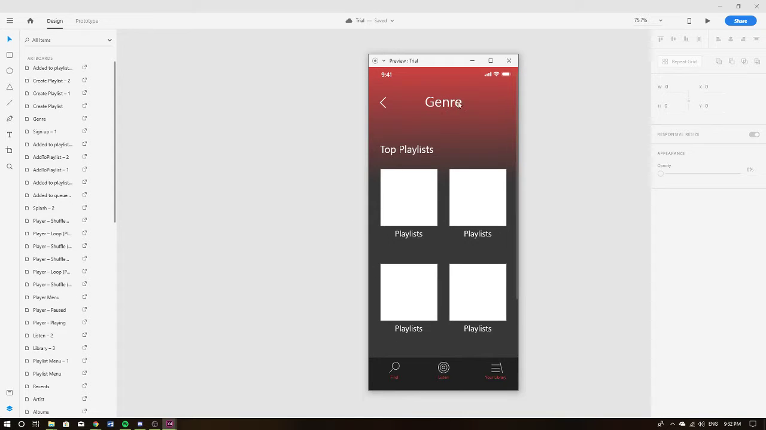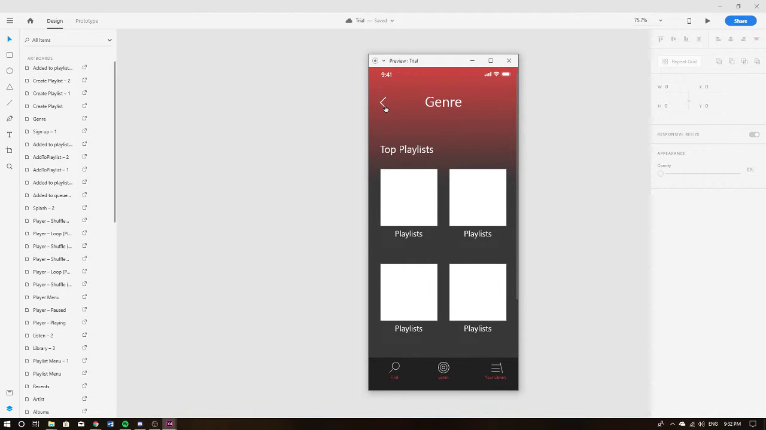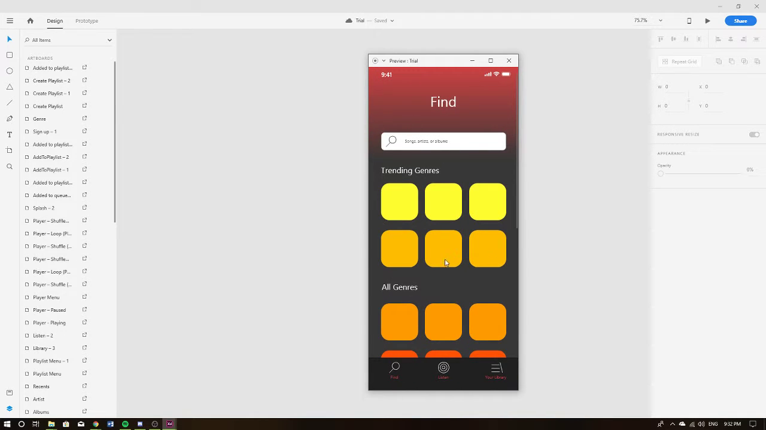If you click on one of the genres, it will bring you to this page where you'll be presented with the genre, and it will show you the top 6 playlists for this genre. If you don't want to, you click back, and then you come back to the find page.